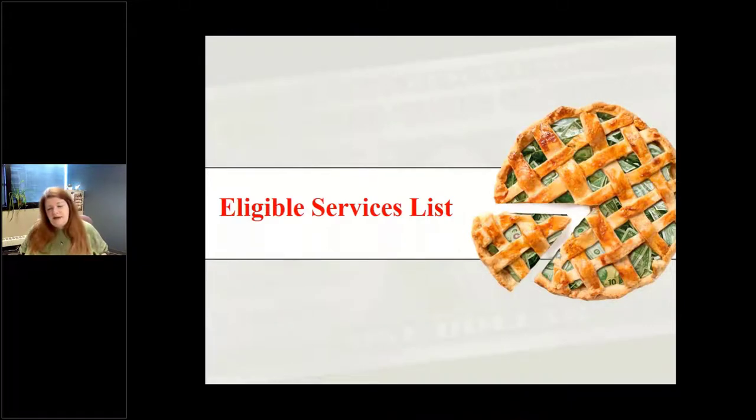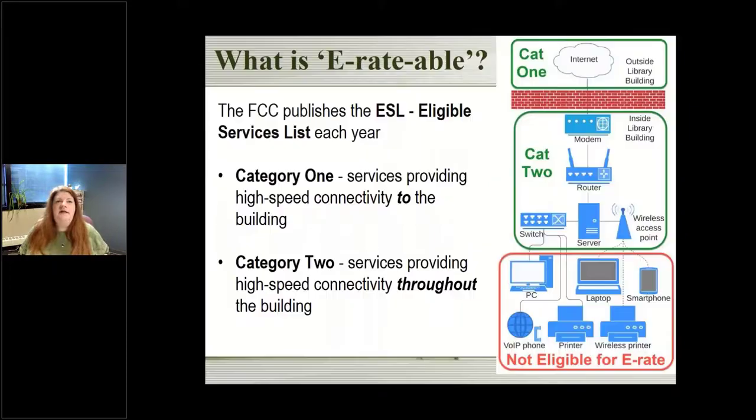So what can you receive an E-rate discount on? What is E-rateable? I don't know if E-rateable is a word, but I made it up for this purpose. Every year, the FCC publishes their eligible services list, and I've linked to it on our website. This is a list of the things that you can receive an E-rate discount on. Now, there's a new list every year that is specific for that funding year.